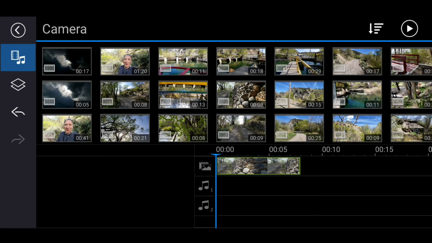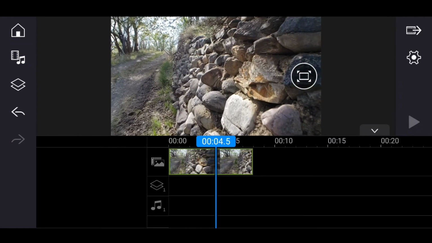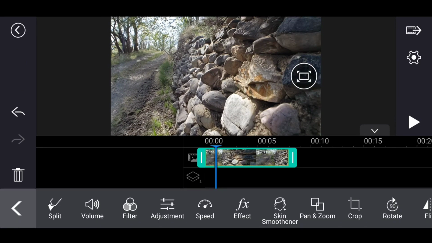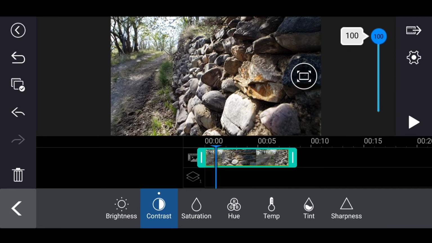All right, tip number one is the color grade, and so I'm going to select a picture right here. It's a little 8-second clip that I took of a beautiful rock wall. We're going to color grade this. So we come down to adjustments, and I really concentrate on the contrast and the saturation. So on the contrast, you can see what happens as I move this slider up and down. It really is quite pretty.